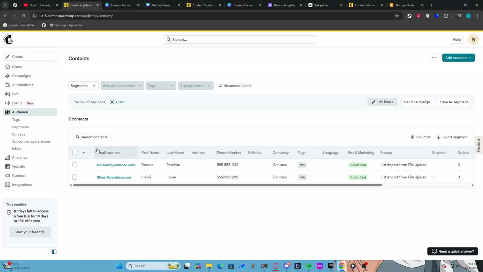Once you have the correct contact displayed, look for the checkbox next to their name. Click on this checkbox to select the contact you wish to delete. After selecting the contact, a menu will appear, providing you with further options related to the selected contact.